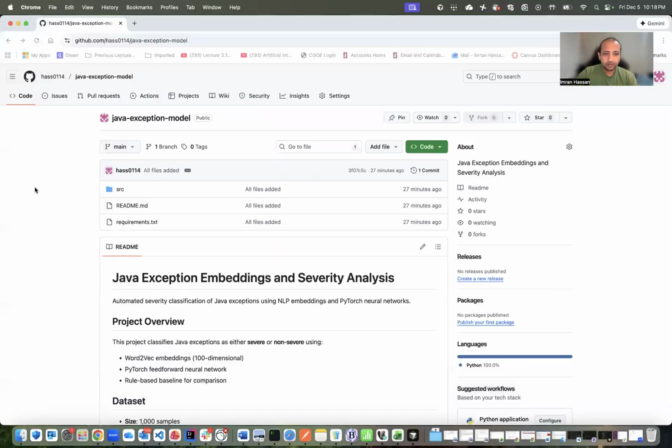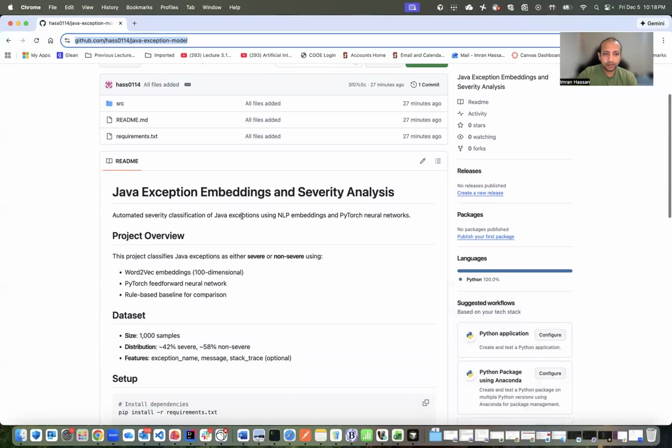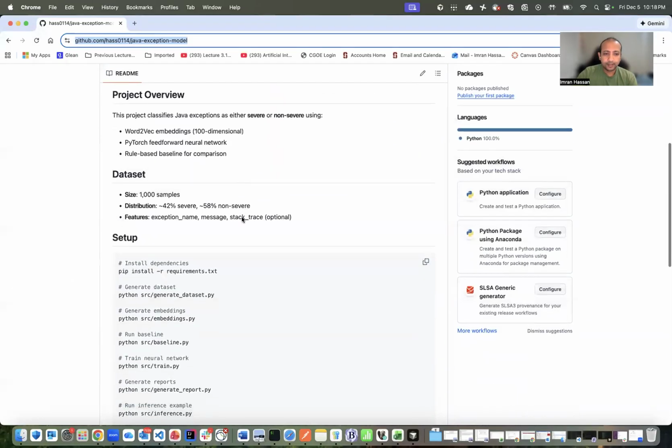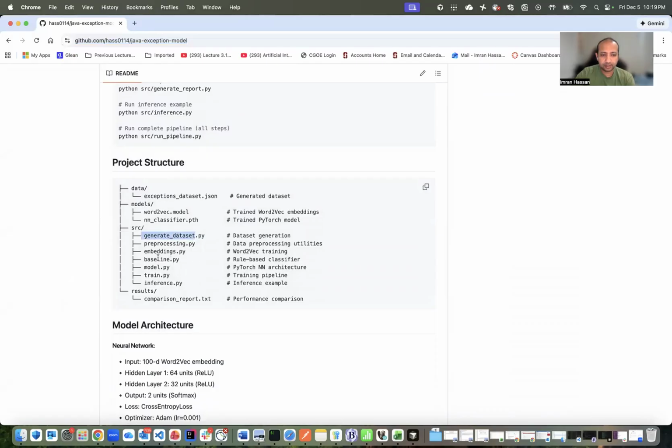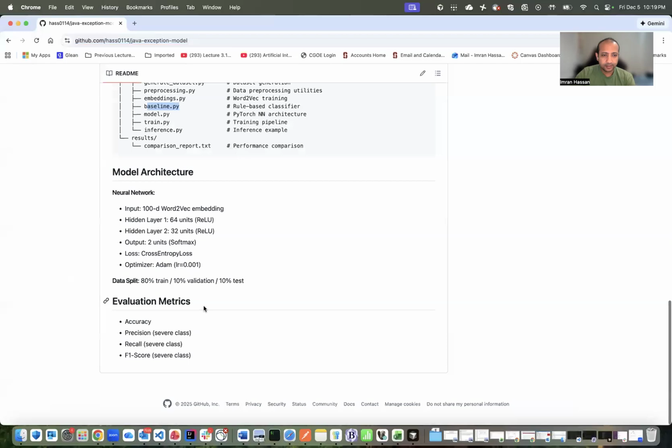I'll just go over the Git repo very quickly. What are the files that are included? There are some source files. Since I use a mostly synthetic dataset, there's generate dataset, pre-processing, utilities, word2vec training, embeddings, baseline, model, train, inference.